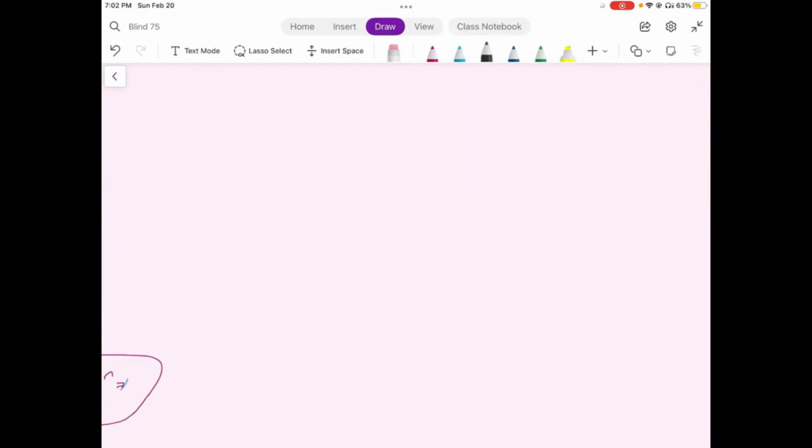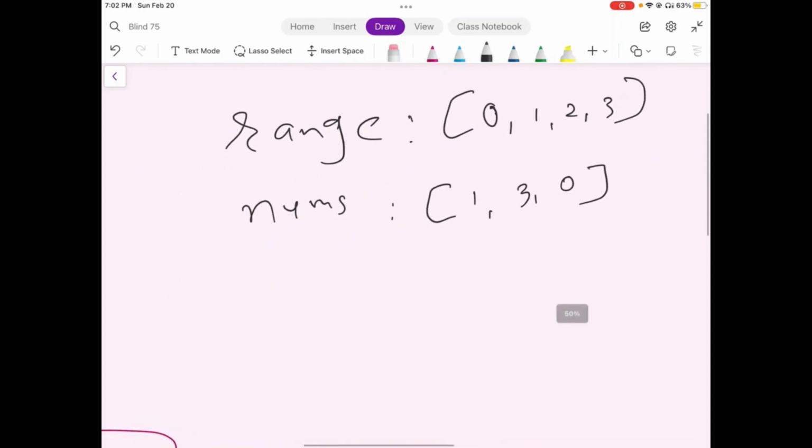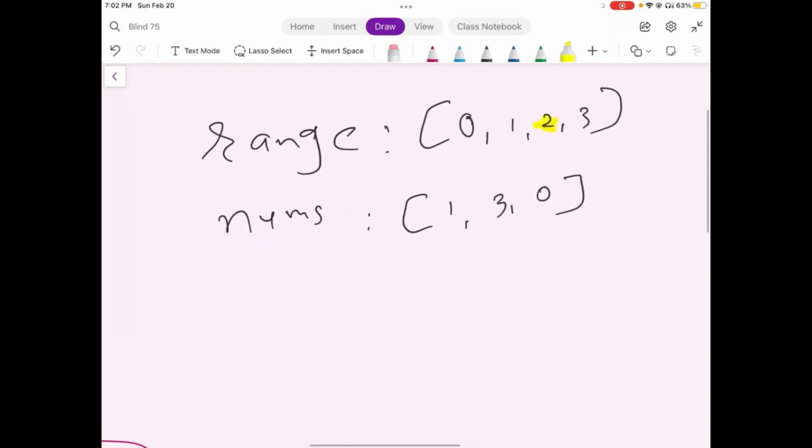The input for our given problem is actually a range and an input number array. Suppose, for example, the range we have is 0 to 4. So 0, 1, 2, 3. Let's consider it 0 to 3. And the input parameters we have are, suppose, 1, 3, and 0. So notice that number 2 is missing.